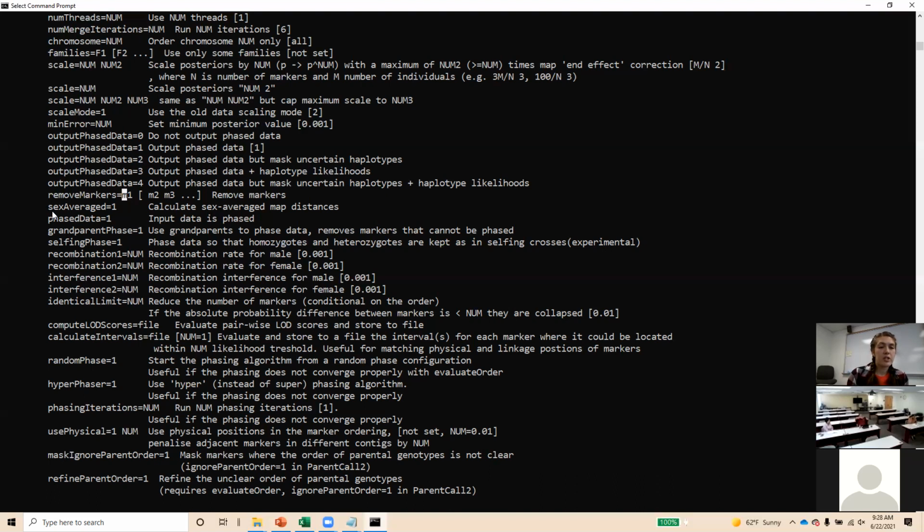Okay, so sex average, that's another one that I set. If you want separate maternal and paternal maps, you can set this as 0. Or if you want a sex average map, so just the same map for both the maternal and paternal, you would set it as a 1. Usually when I'm doing linkage mapping, I will set it as a 0 to start with and check whether the ordering looks good for both the maternal and paternal map before I do a sex average map.